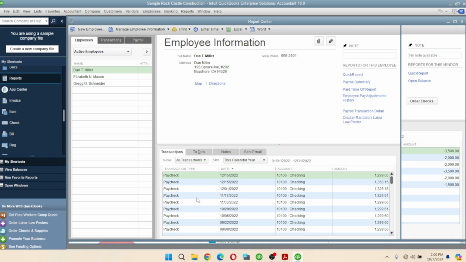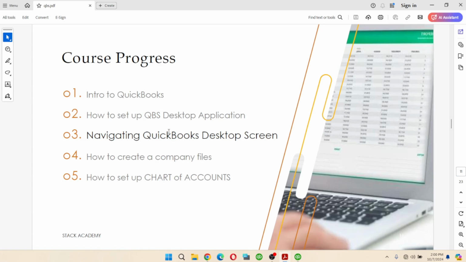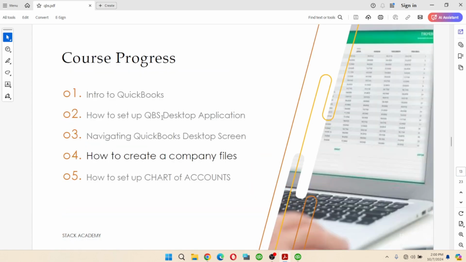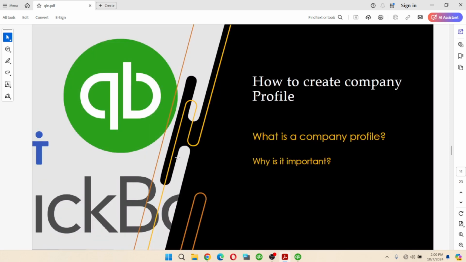In the next section we are going to look at how to create a company file. We're going to define what a company file is in QuickBooks and why it's important in QuickBooks. So see you in the next video.